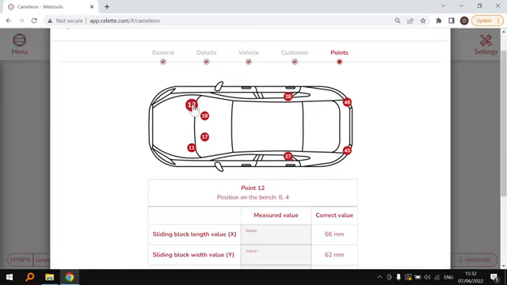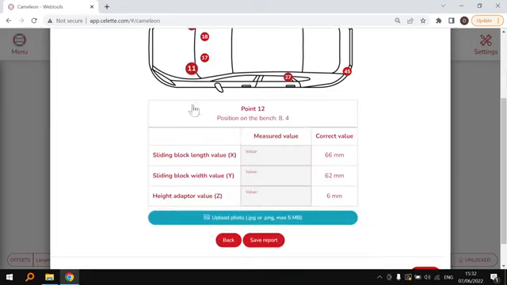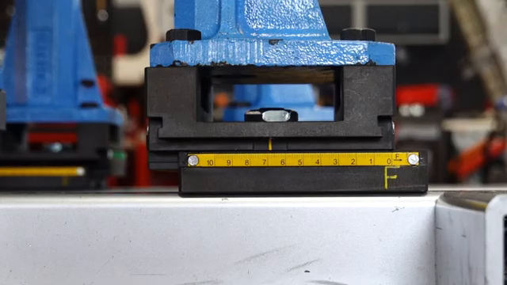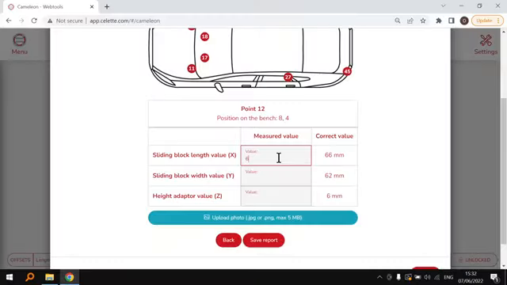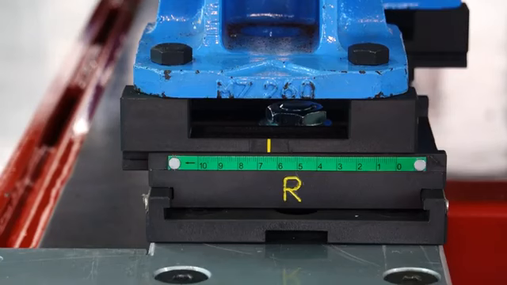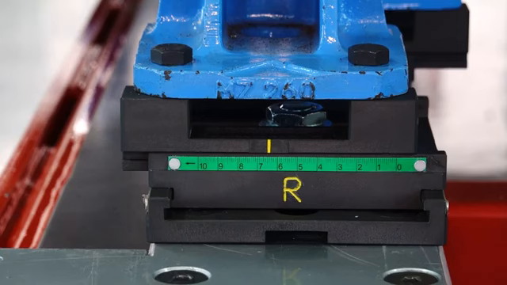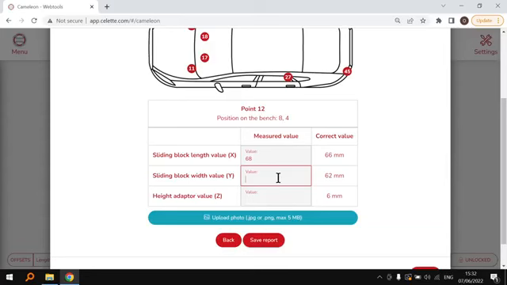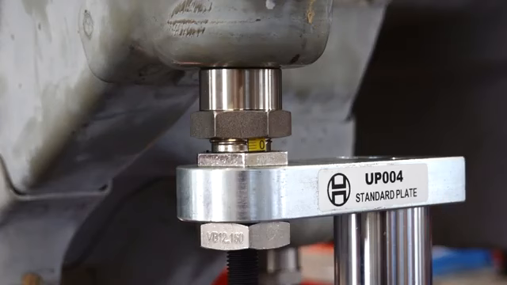So we are working with point number 12. In these boxes, we need to enter the values we read on the sliding block and the height adapter. In the length value, we read 68 millimeters. In the width value, we read 64 millimeters. And on the Z offset, we read 4 millimeters.